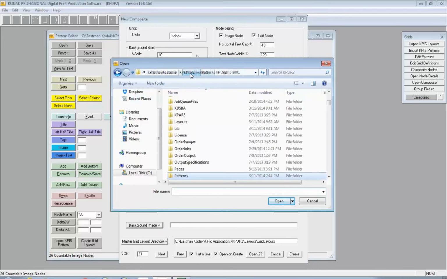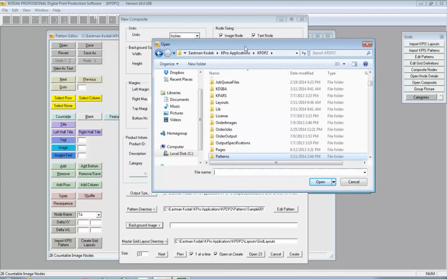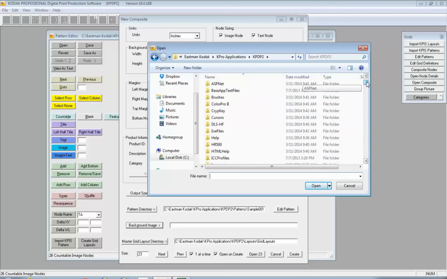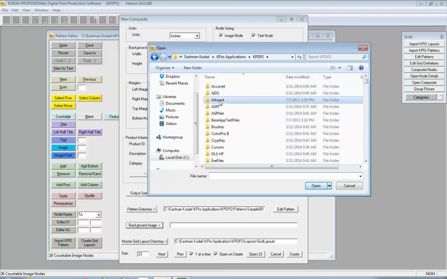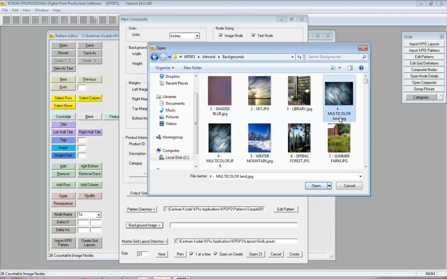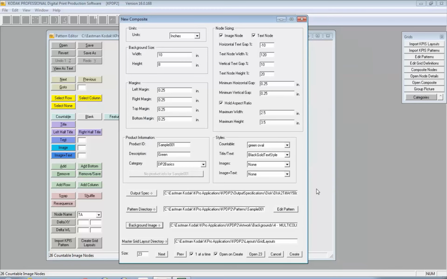But if you had background images in your artwork folders in DP2, you could go ahead and select one, and I'll just go ahead and select one. I think it'll make it a little more interesting to look at. So now we've got a background image, but you could populate the background image from the Composite Job Generator as well. So now I could select to just do size 23, or I could do a range.